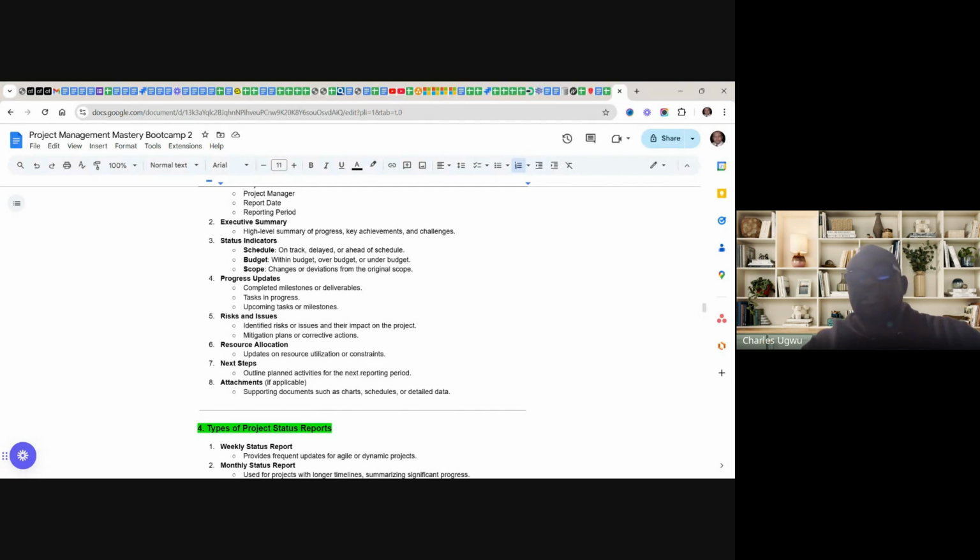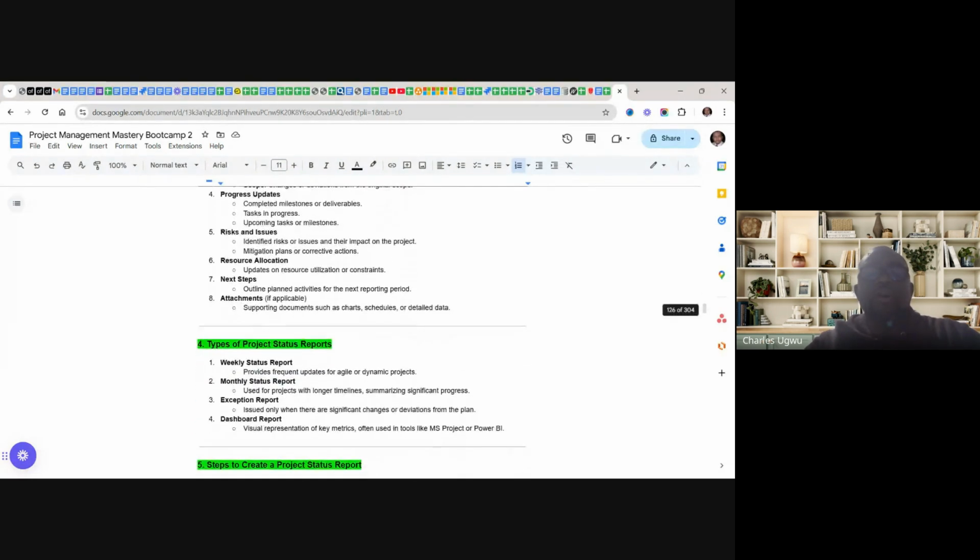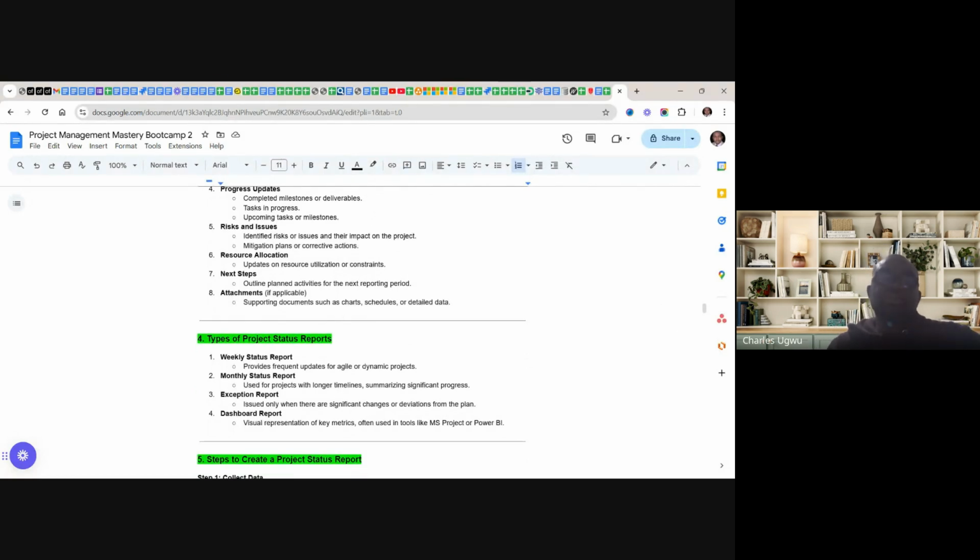So let's look at different types of project status reports. Here we have weekly status reports. It depends on the kind of people you are reporting to. As a project manager, it's very good that you report. If you are reporting to maybe a program director or whoever is in charge of you and your team, most of the time I use weekly reports, you know.